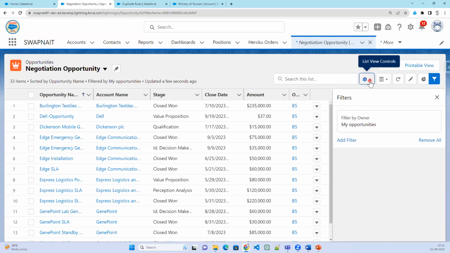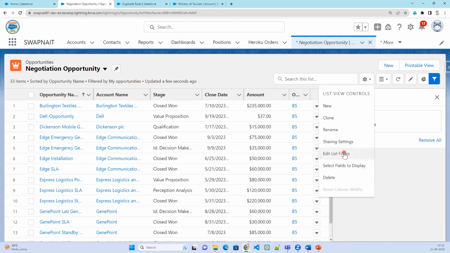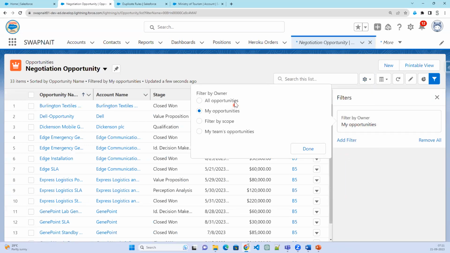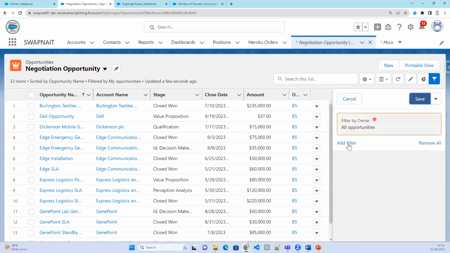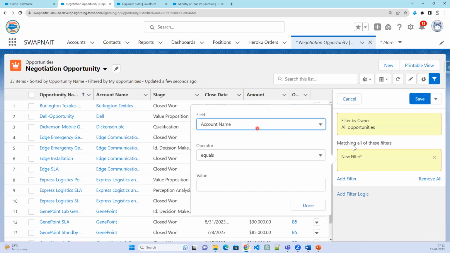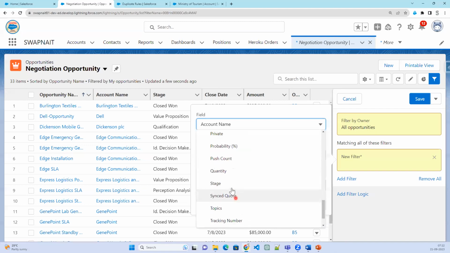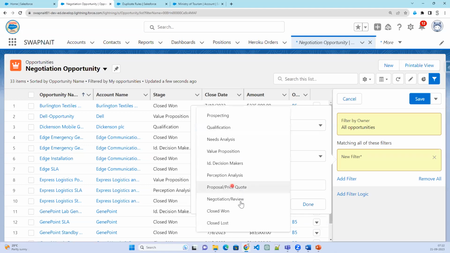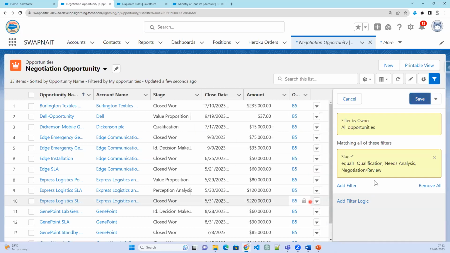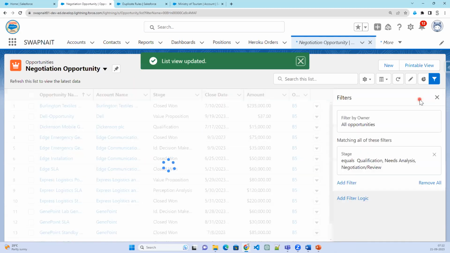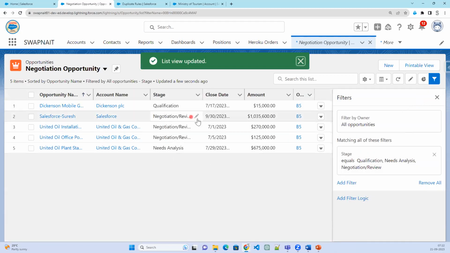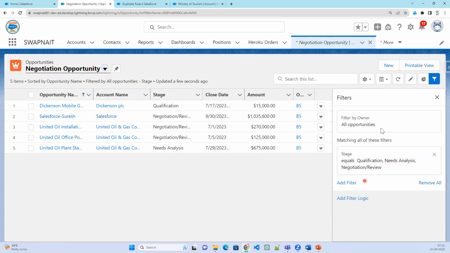Now the next thing is if you want to change the filter criteria. Edit the list filter criteria, click on this, all the opportunities, click on done. If you want to add another filter criteria, just add the filter criteria here and specify the stage. Let's say stage equal to, I'm going to select negotiation review, qualification and need analysis. Multiple values you can select, click on done. Now click on save. It is going to show you only the ones which have a negotiation review, whatever values we have selected.